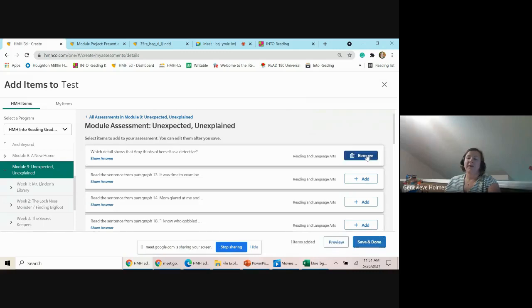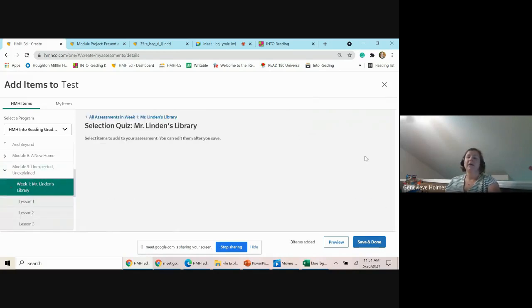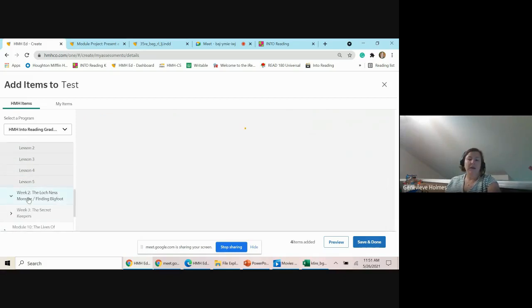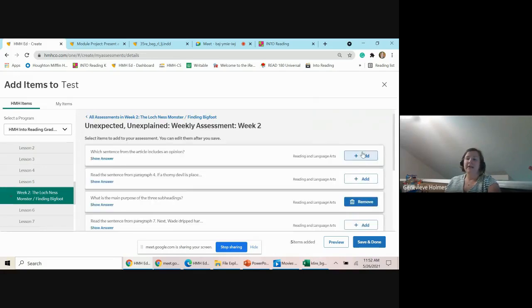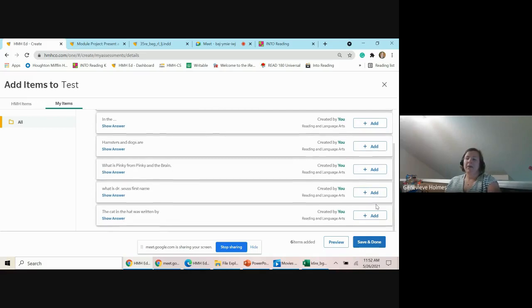And so because I don't want them to take the module assessment all over again, I'm going to go through all of the available assessments, and I'm going to pick a couple items from each quiz that we've taken throughout the courses of the 3 weeks. So this is going to be some items from the weekly assessment, and it's as simple as adding to it, or I could go in there and create my own items. And so these are all questions that I've already created. And so they're much simpler than your average question. And then I'm going to press save and done. And then I could assign it directly from here.